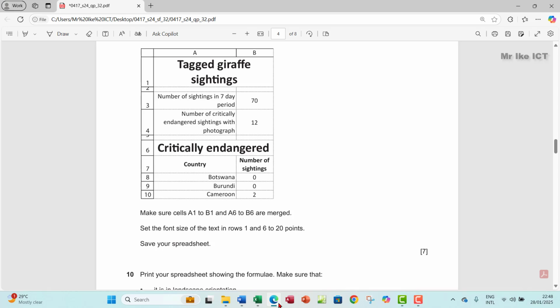Yeah. So save your spreadsheets. If there's anything I missed, just leave a comment down below, let the rest of the students learn from that. Okay, good.